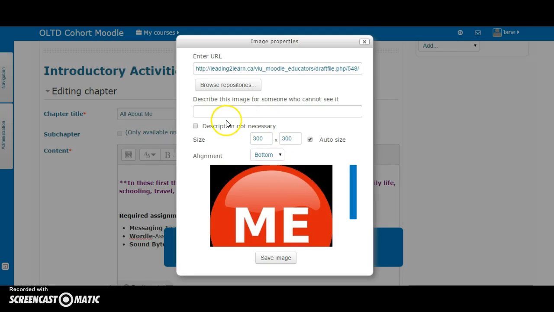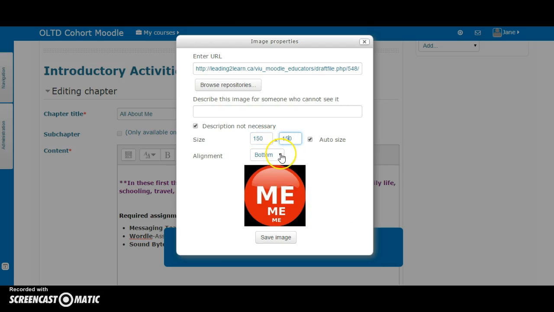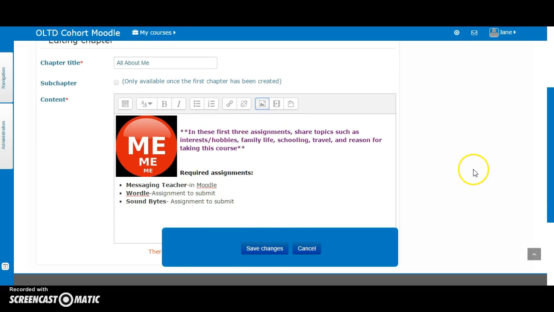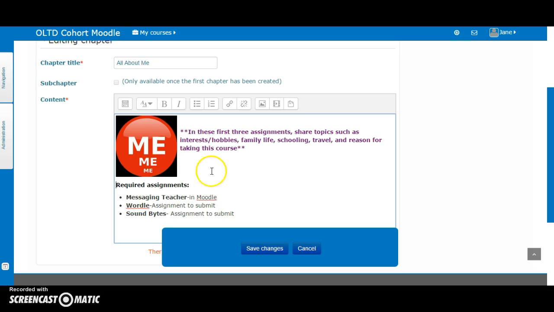I'm not going to put a description on it because I don't feel that this one warrants one. It's just a small little picture for me, but I am going to change the size. Again, the alignment, I'm going to play around with that. I like to have mine on the left. That way I can have some words just written on the right of it. Makes it look a little bit nicer. And then you can have a look at it. I'm just going to tweak it a little bit, and then I think I'm happy with that, so I'm going to hit Save Changes.